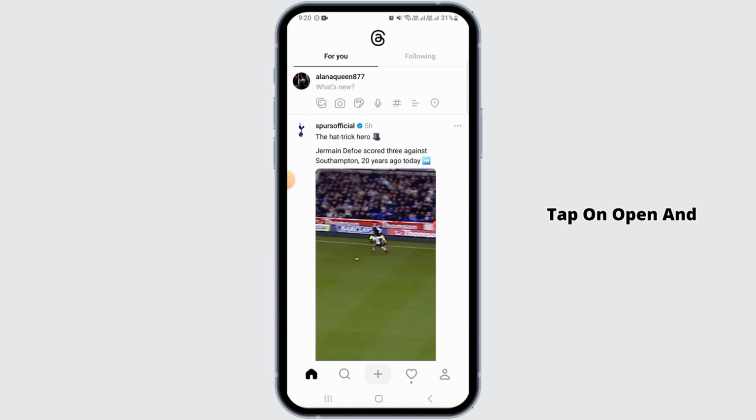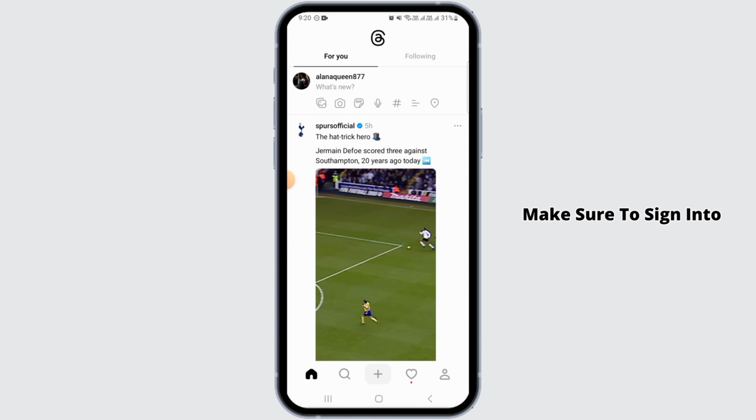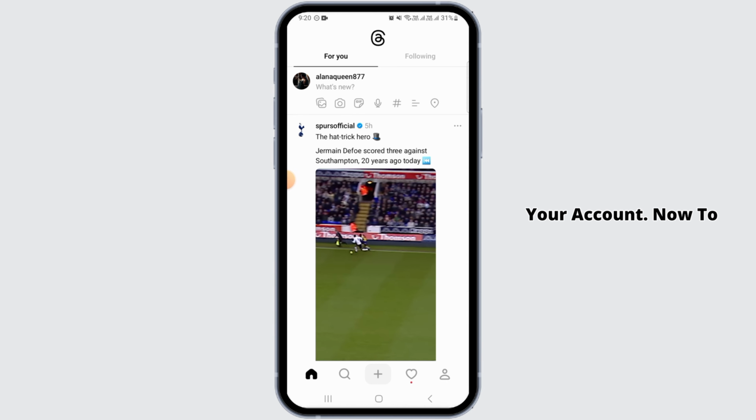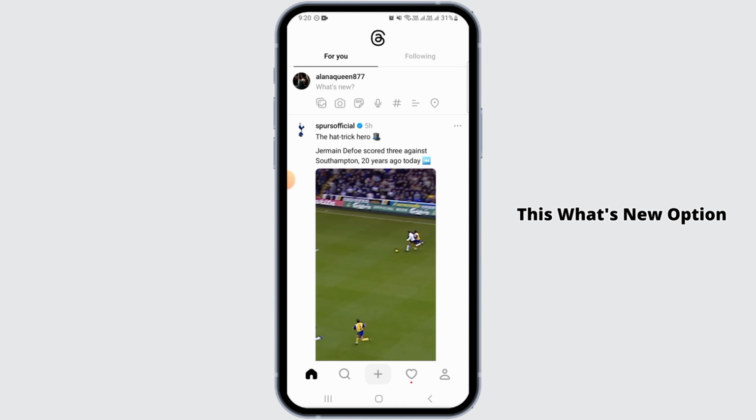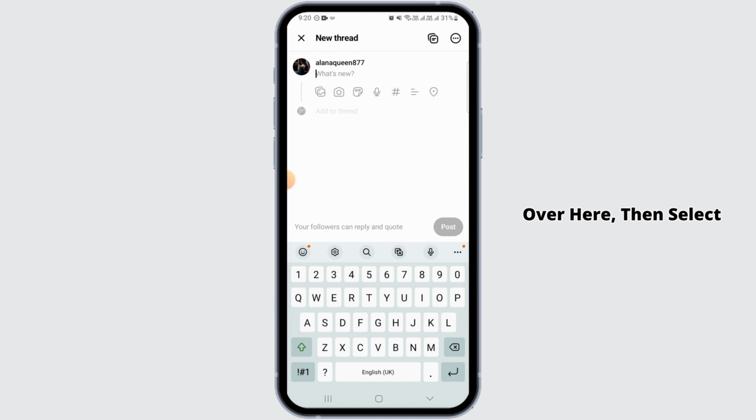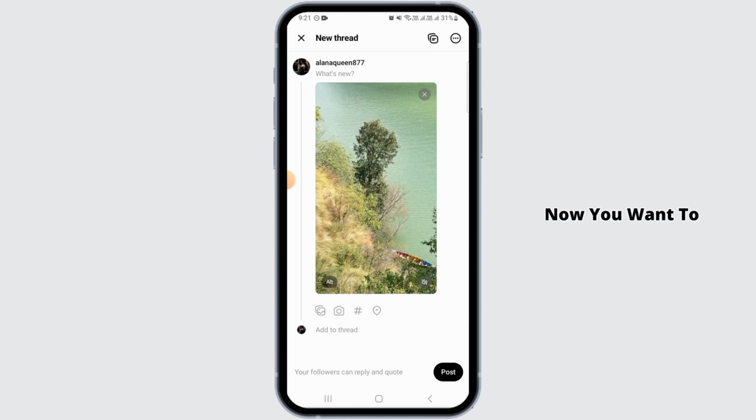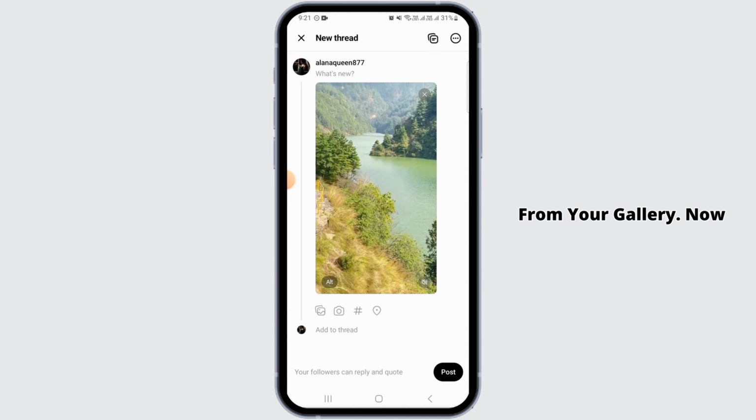Now tap on open and open this application. Make sure to sign into your account. Now to make a post, you want to tap on this what's new option over here. Then select the first icon of image. Now you want to select a video from your gallery.